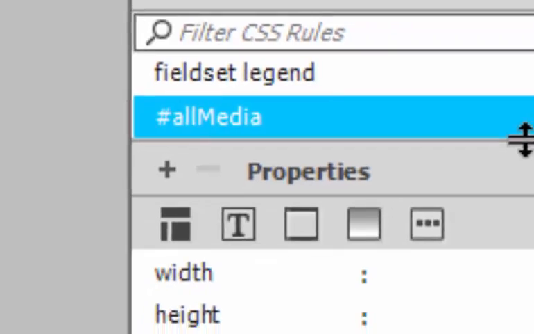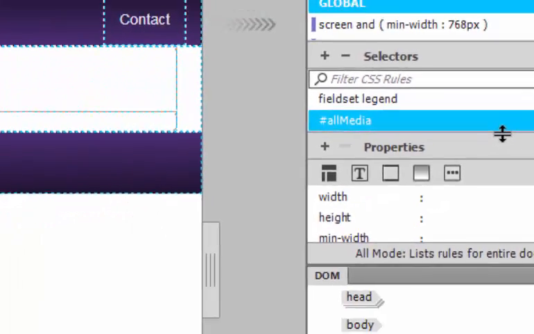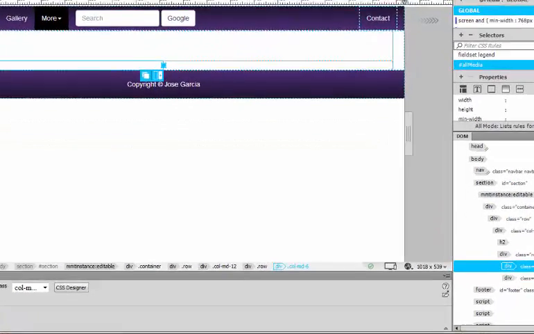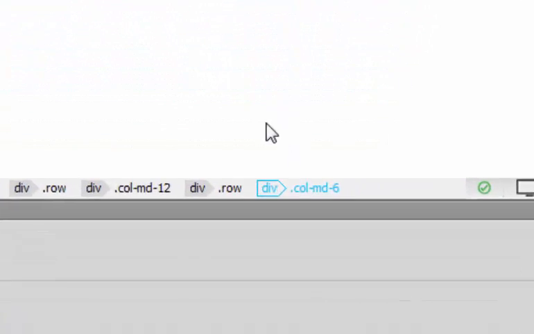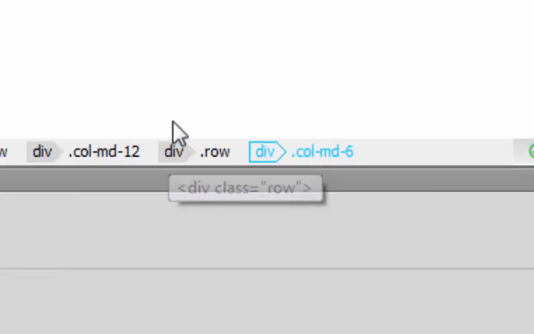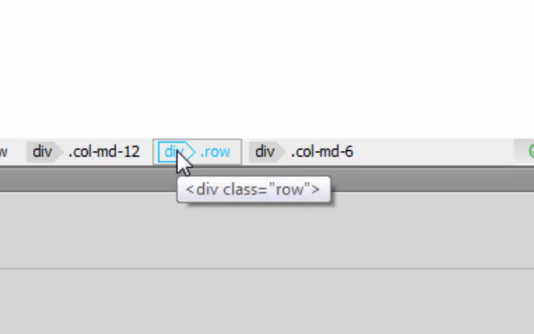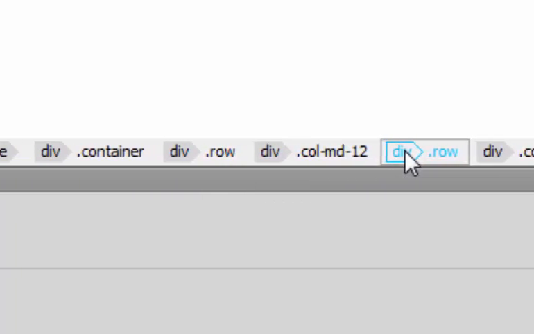Now I want to assign the row that we just added. I want to assign that row to the ID of all media. How do I do that? In my status bar, I just click on my new div. That's the div that I just added. That's the div that contains the two medium columns.